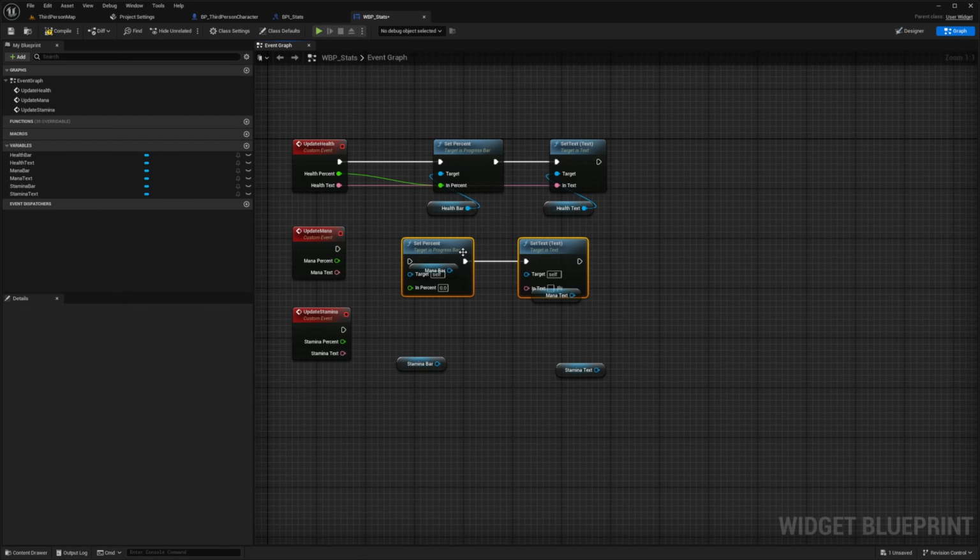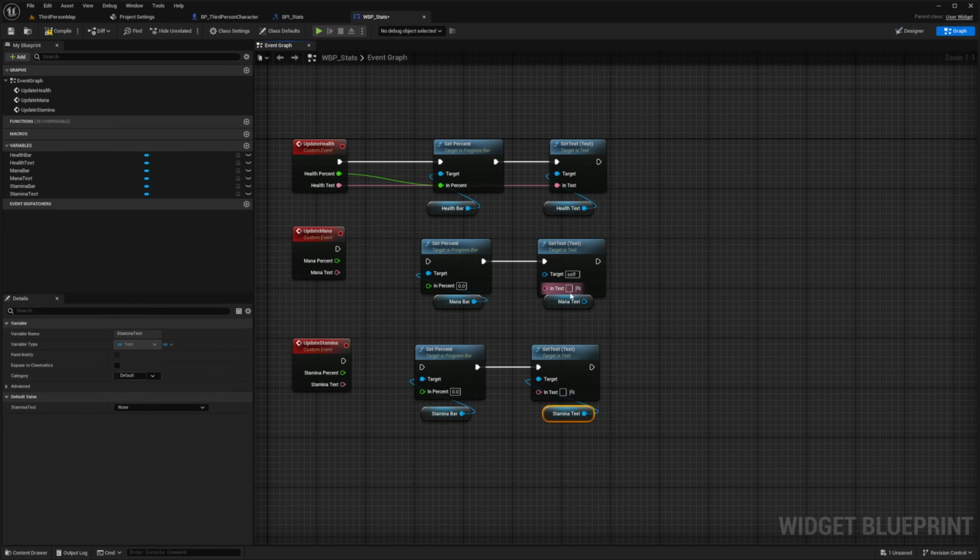And I can just copy these nodes over. And then I'll just connect all the targets, connect the text and percent appropriately, and the execution pins. And yeah, this is pretty much all we need after this. So I'll hit compile and save.